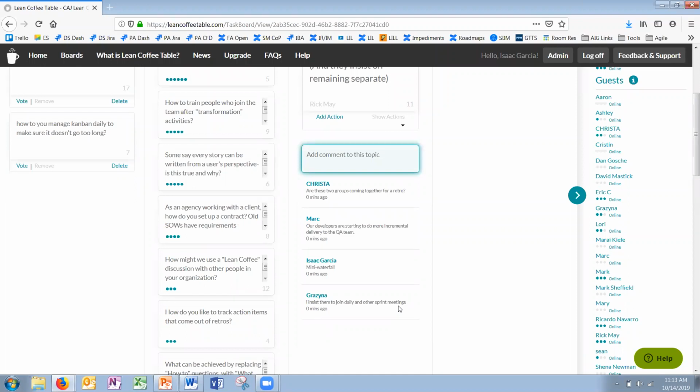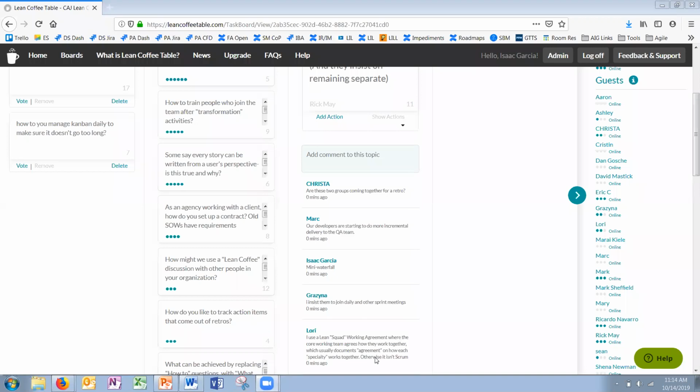Yeah, I mean, one of the things that I usually use, before we normally even start work, is what's called a lean squad working agreement. It's not so much defining how people will work together. It's more of an agreement on how they'll work from a workflow perspective. So usually it's all agreed upon up front, regardless of the role specialty.